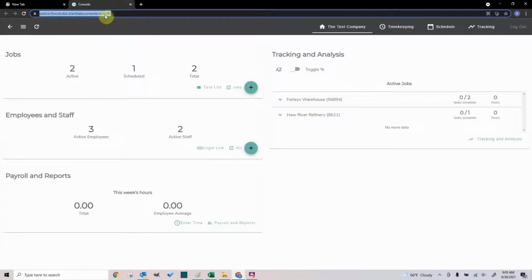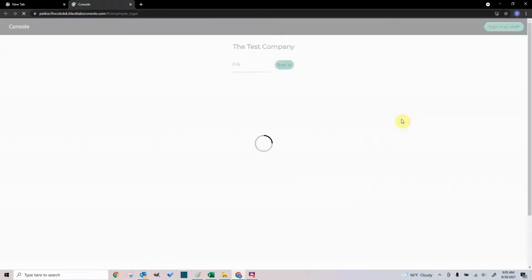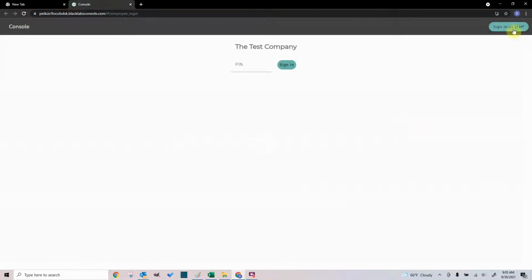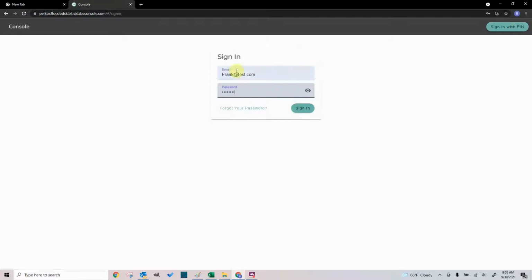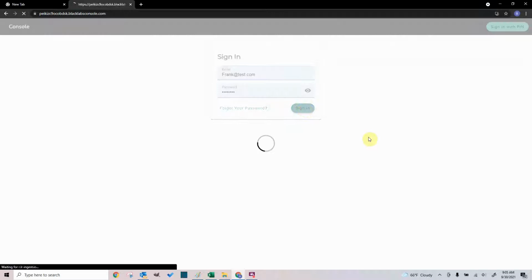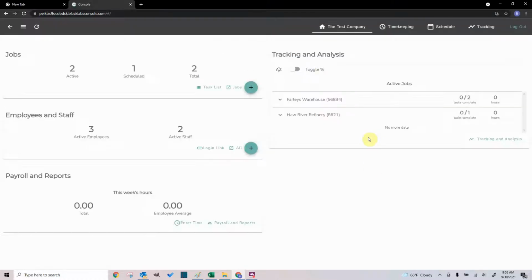And you'll notice that it signs me right in right away because my computer remembers my password. But in case it doesn't, just a reminder, you are a staff member. We're going to click on staff and put your email and your password in. And again, my computer remembers those things. So I'm going to press sign in. And let's go to the schedule page.